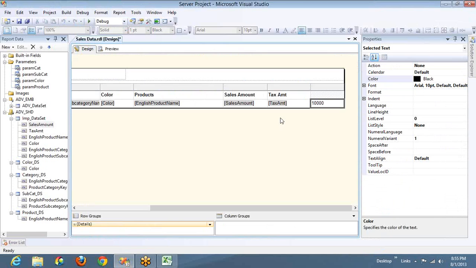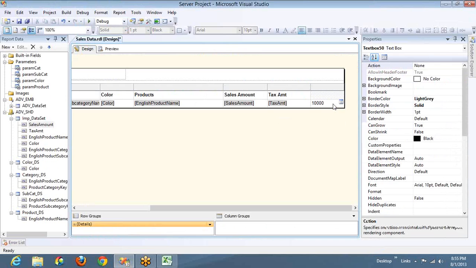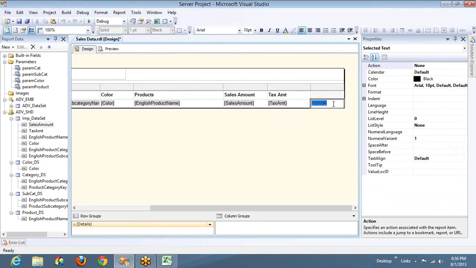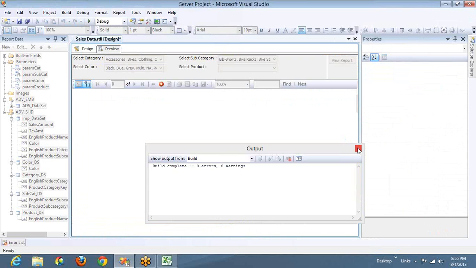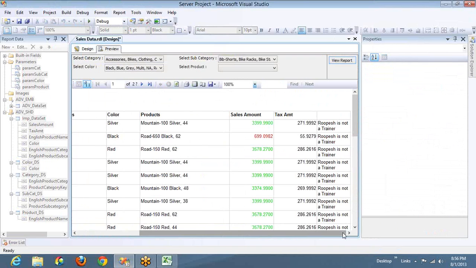right? And I also can give some other thing, like Rupesh is not a trainer. Okay. This is a string constant, it will display the same. Constant means it is not a dynamic value. Whatever I have given, that will be repeated for all the rows that I am getting.